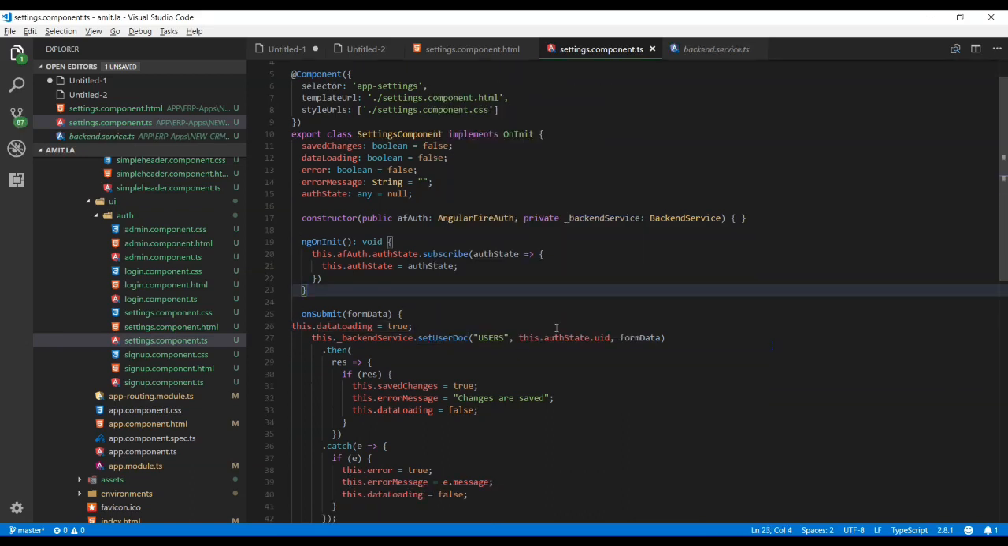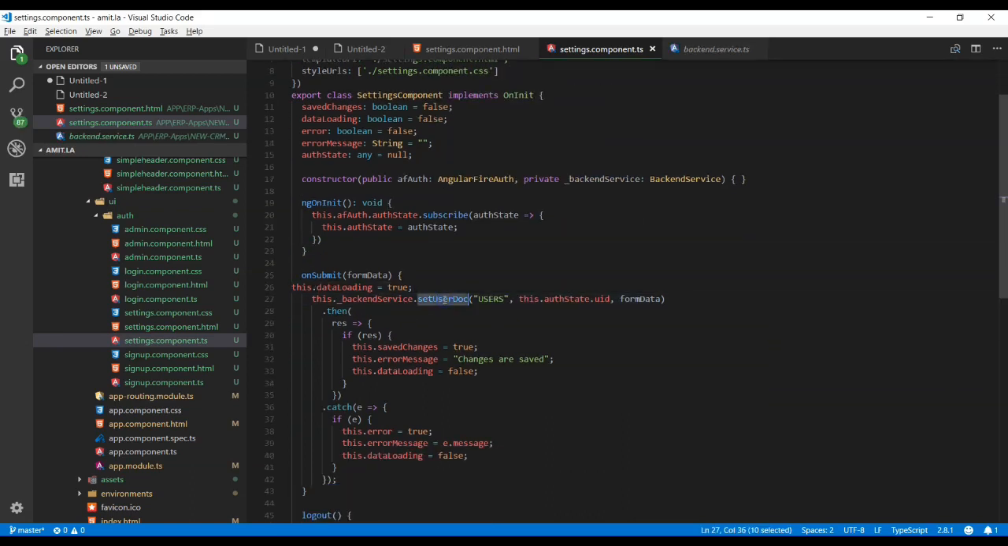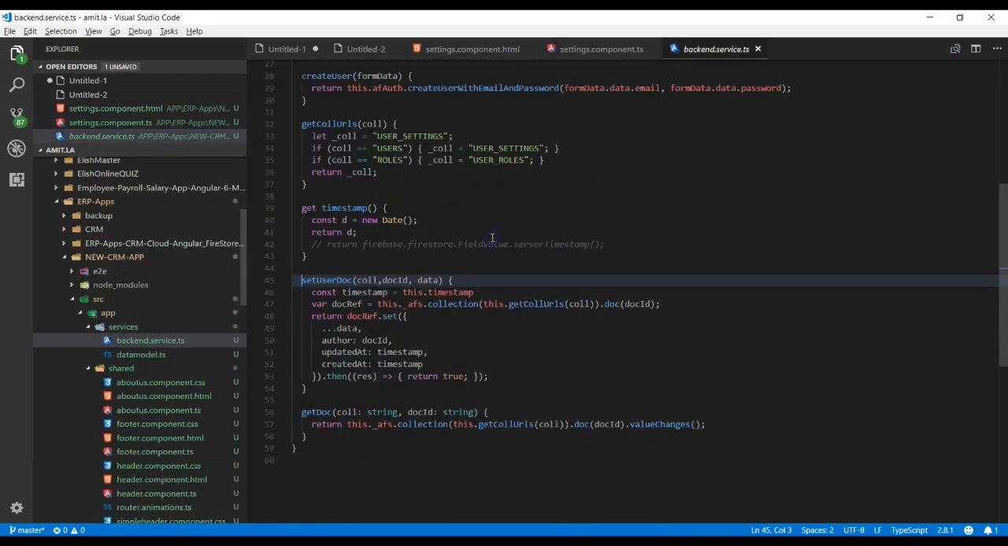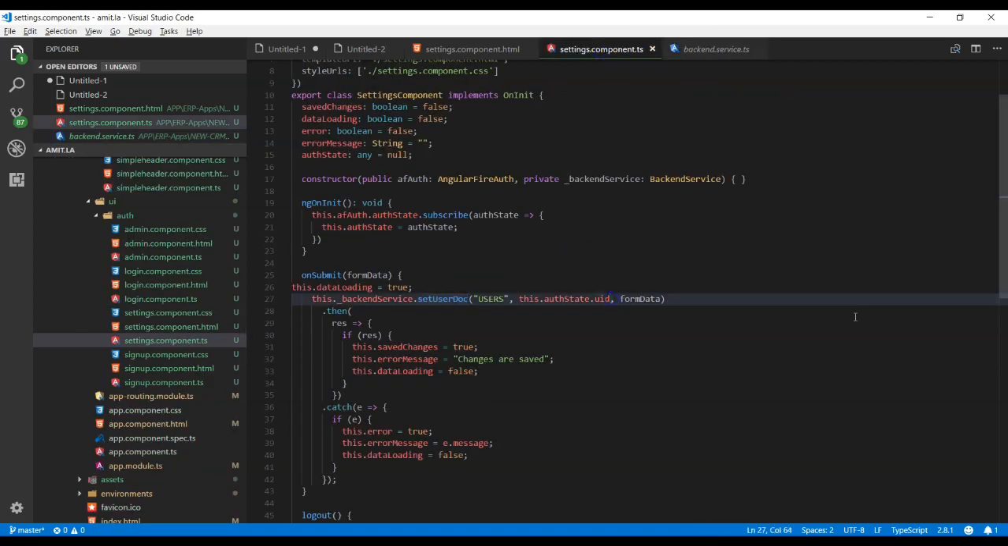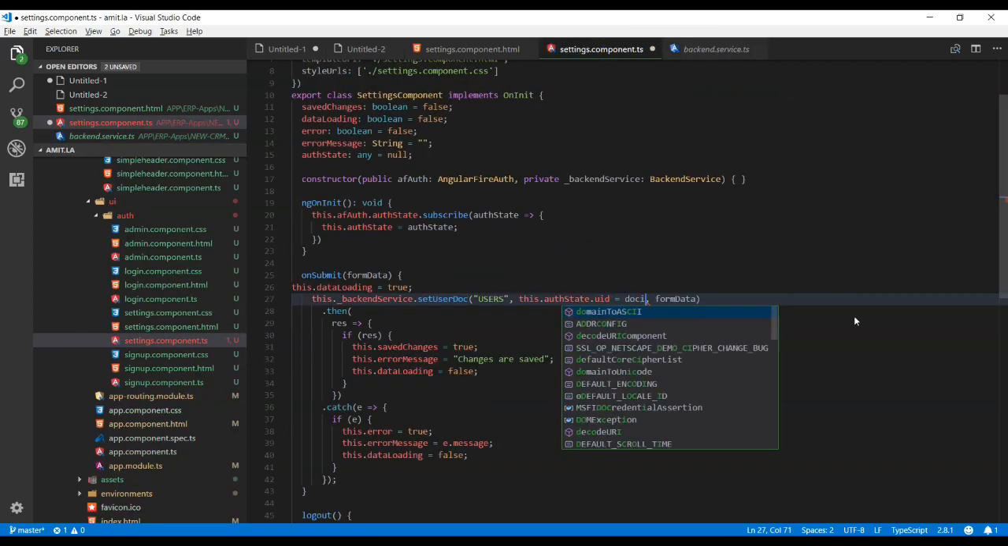Let's go to the backend service and make sure this method set user doc is defined appropriately. As you can see, it's taking the collection name, document ID, and the form data. Here it takes three different parameters: collection name, document ID, and the actual data. And as you can see, very cleverly it adds a couple of extra fields. These fields are when the document was created and who created it. Author equals doc ID, and then updated, when was this updated and when it was created. I like that, looks good.